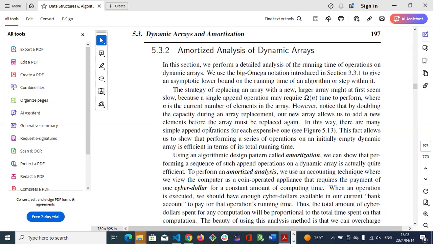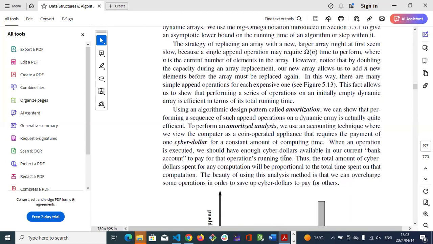However, notice that by doubling the capacity during an array replacement, our new array allows us to add n new elements before the array must be replaced again. In this way, there are many simple append operations for each expensive one. This fact allows us to show that performing a series of operations on an initially empty dynamic array is efficient in terms of total running time.